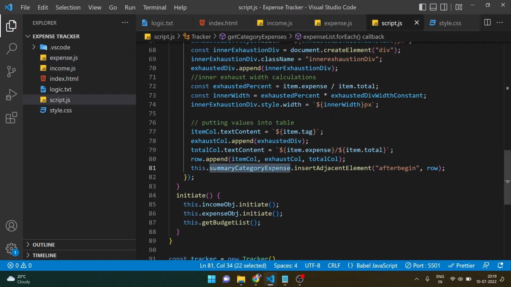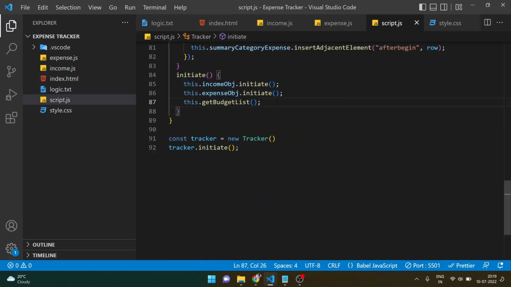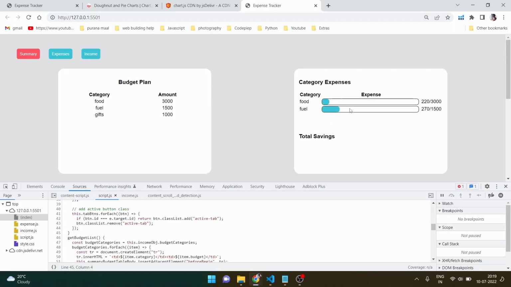So in our script.js, this is done. We need to put this into our initiate method with the addition of this. Now it should work. Let's see. And voila, it's working. Now we can add total savings into our summary page, and we can do it in script.js itself.